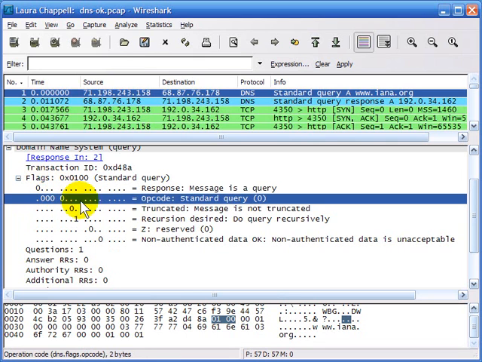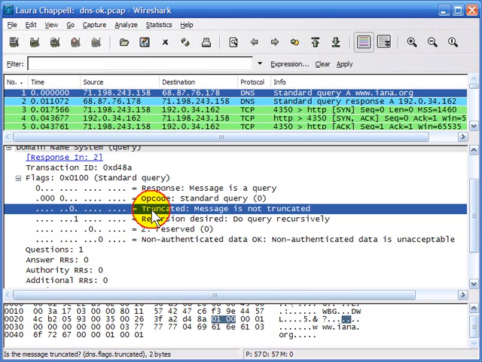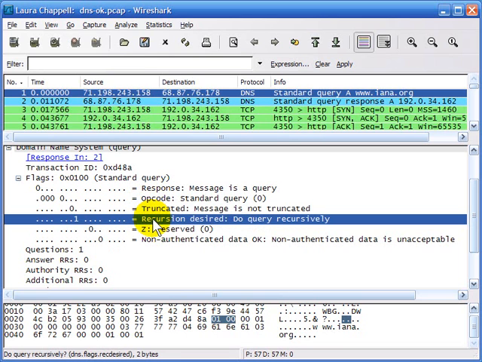The next 4 bits together indicate the opcode. An opcode of all 0 indicates that this is a standard DNS query. If we see an opcode of 2, it means it's a server status request. If it's an opcode 5, it means that it's an update packet. We see indication that this packet has not been truncated or shortened, and that recursion is desired.